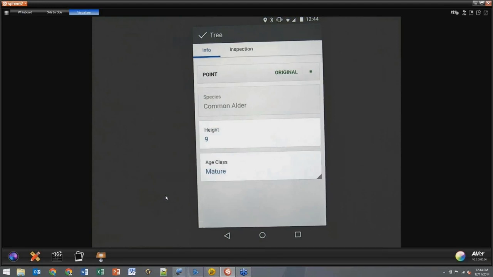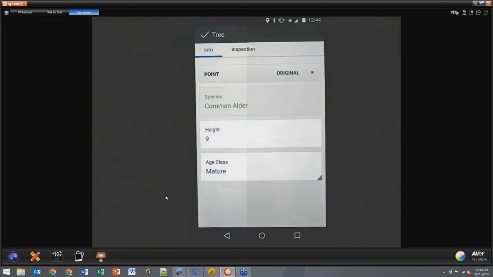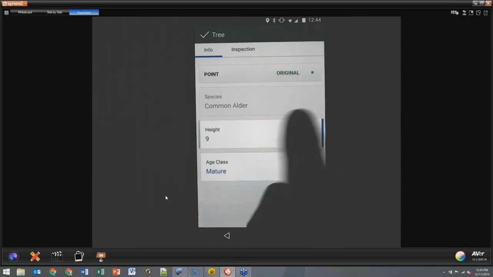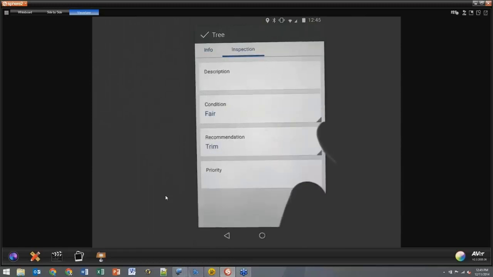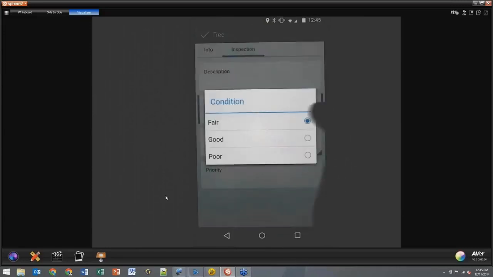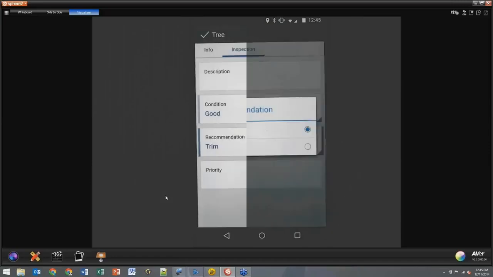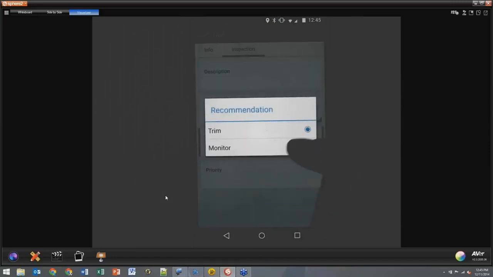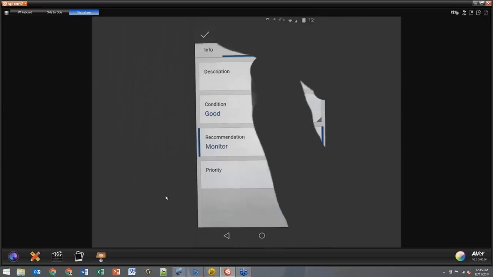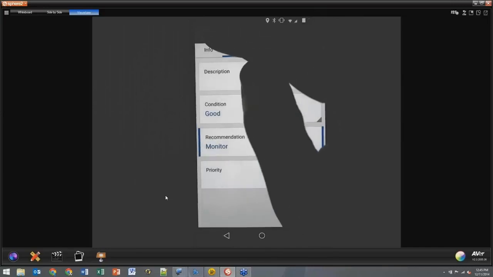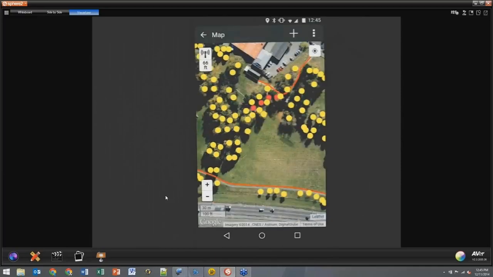And because I've already updated it, I specified that I would not allow the field user to change the species. So that field is not available to change, but I can edit anything else. At the very top, I've got the info tab and then the inspection tab. If I simply swipe to the right, I get all of the attributes that I said were part of the inspection. And I can update the condition from fair to good, and my recommendation from trim to monitor. I can save that feature just by pressing the check mark.